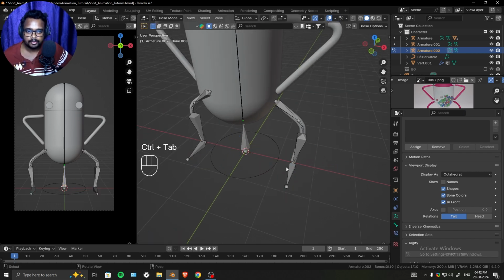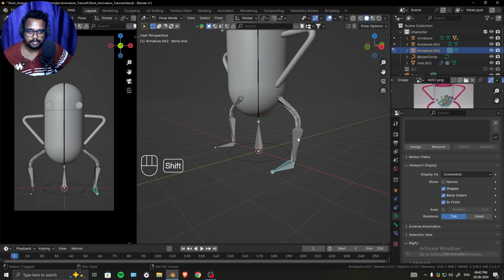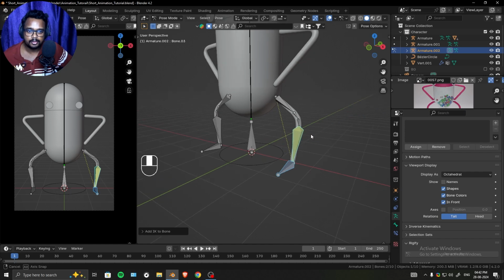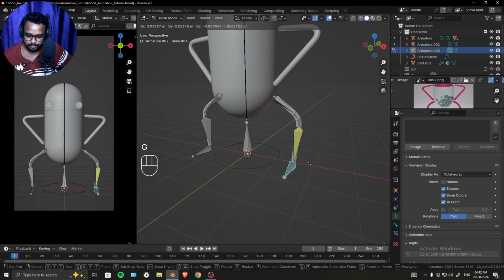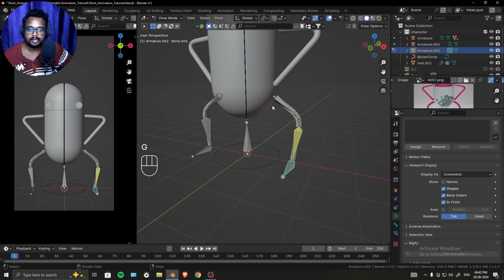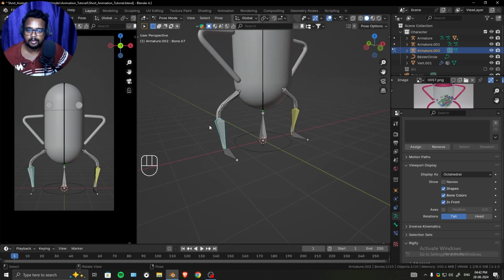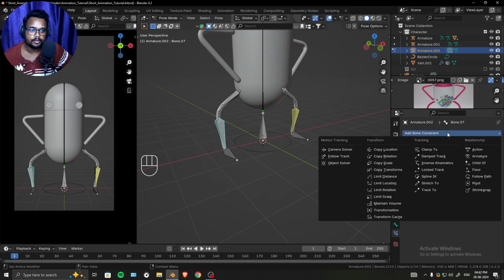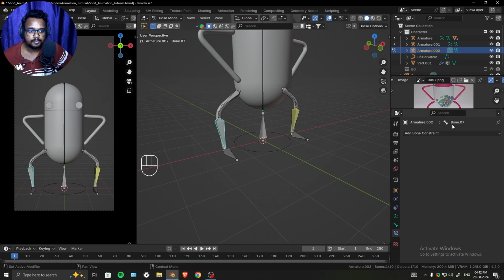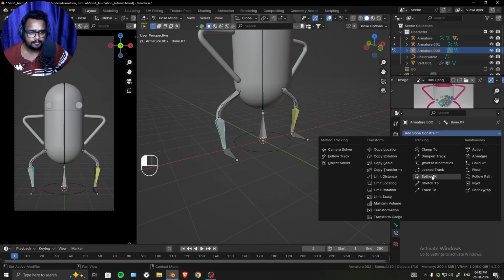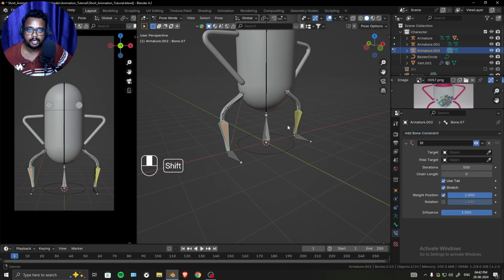Now let's go into the pose mode. Select our bone, select that bone, press Shift I. This is a shortcut to add the inverse kinematics bone constraint. So just click on that and you'll see that now this bone is acting like the target and IK will start working. Now we are going to do it manually on that side so that you know how to do it manually. So just select the bone on which you need to add the IK, and then we are going to select the inverse kinematics bone constraint.